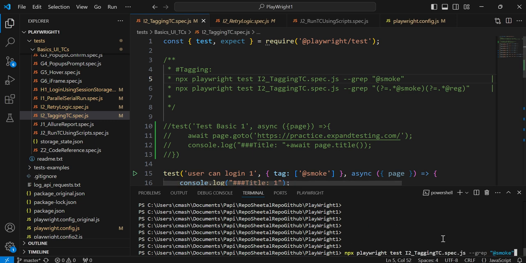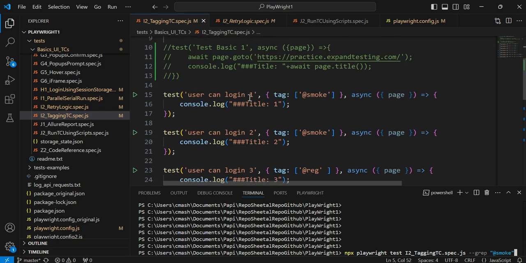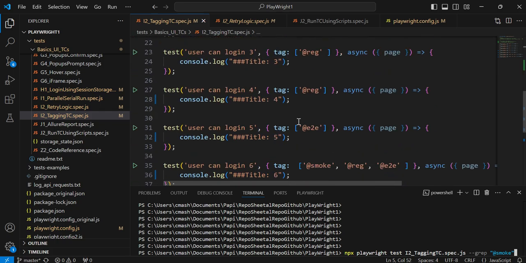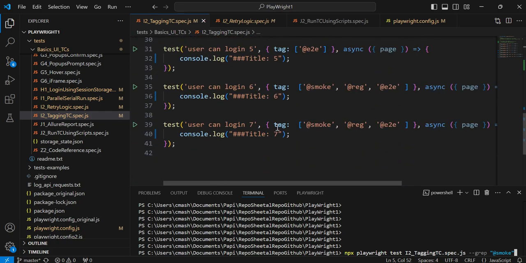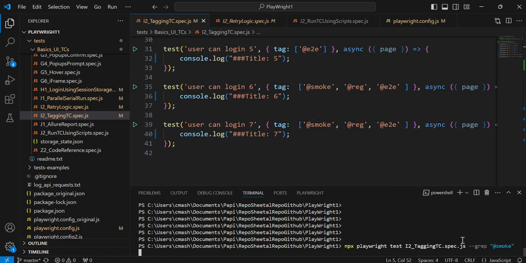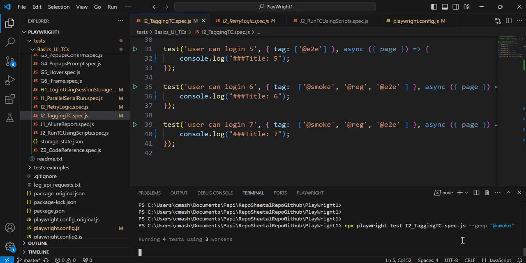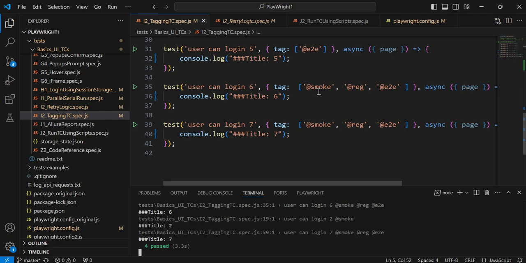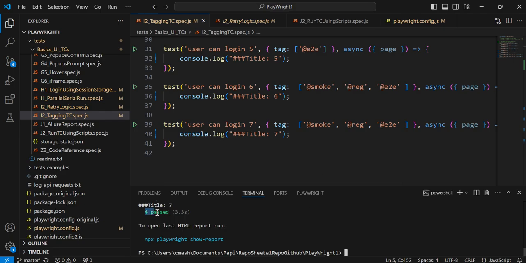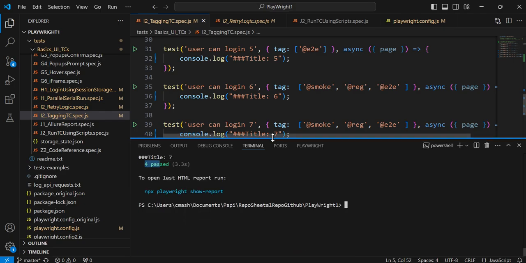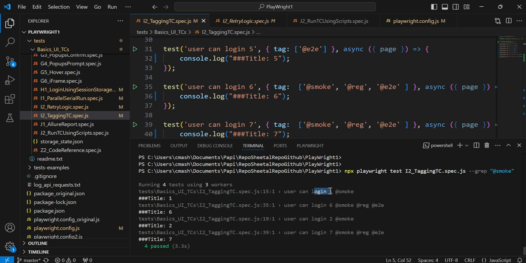So how many smoke tests are there? If we count, test case 1, 2, 6 and 7, right? 1, 2, 6, 7. So only 4 test cases should run ideally, out of all the 7 test cases. So all the smoke ones, including the combined ones, because smoke is there. You can see 4 test cases passed. Let's see their numbers: Login 1, Login 2, 6 and 7.